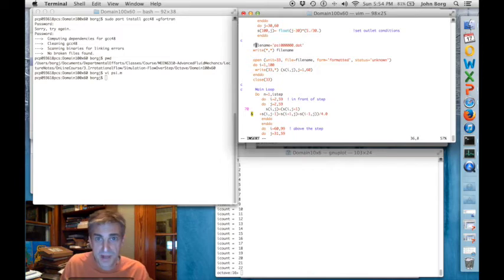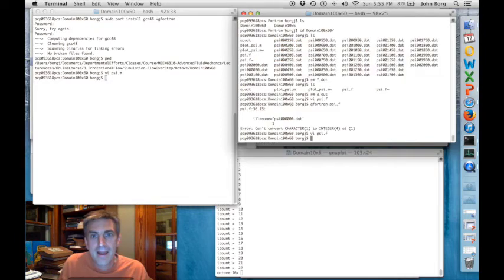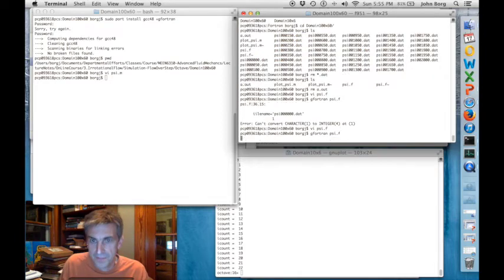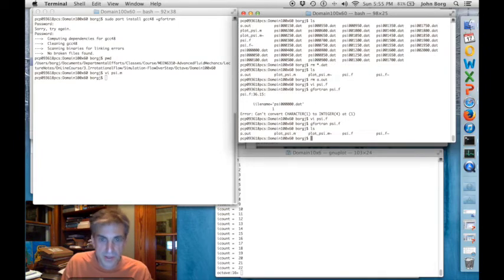So I'll turn it back into file name. I must have accidentally typed over that. And we go back and recompile it. And I get no errors, so it's ready to go. And it has created this a.out file.